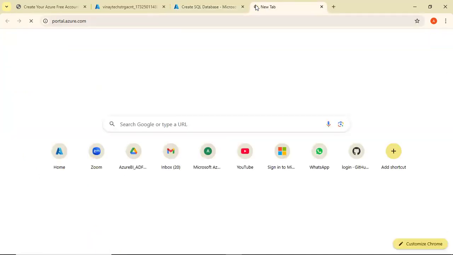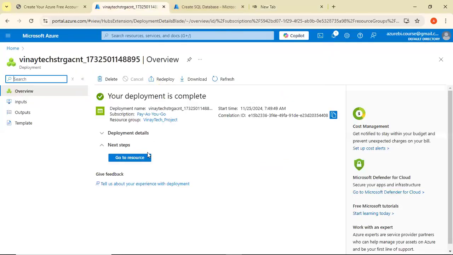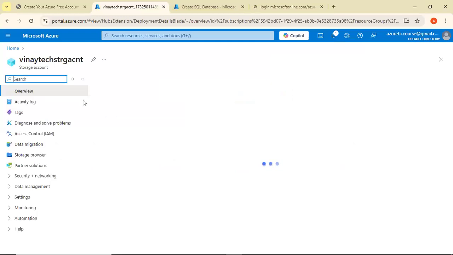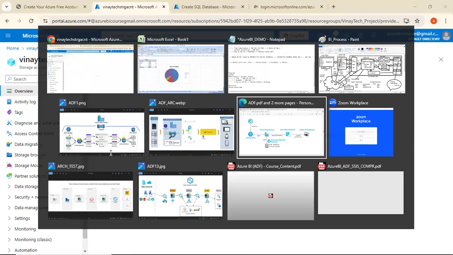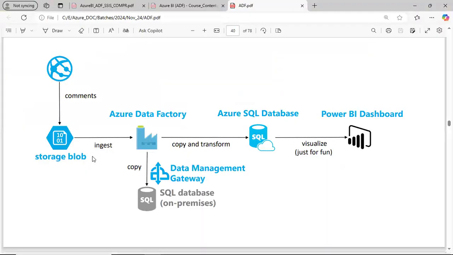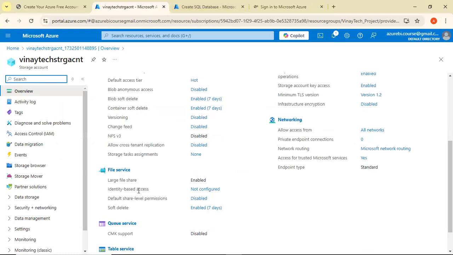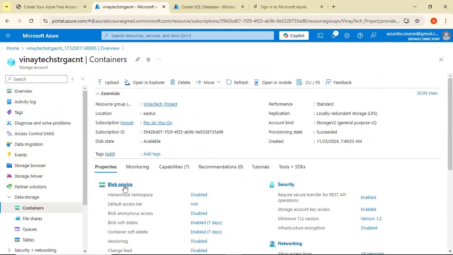Right. One more portal. One is the storage account. Oh, it is created. Can I go to the storage account? Vinay storage account. What storage do we require? We require blob storage. Can I go through the blob storage? Blob is there, file is there, queues are there, table is there. Where is your data? In the blob service.